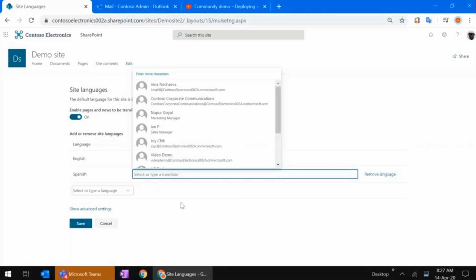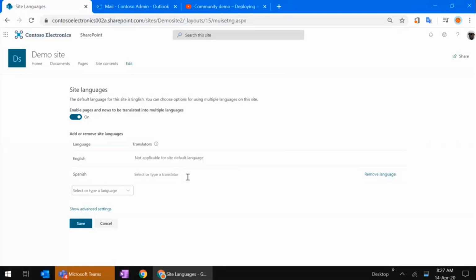And as you notice, there is an option for translators. So this is the experience where an individual site will have multiple languages, and each language has a translator associated with that language, who is then responsible for the translation of the default language content into their language. And there are notifications involved by having this person in here. It is completely an optional field.